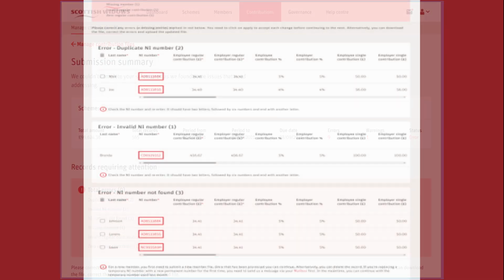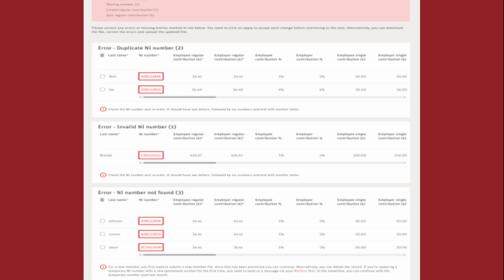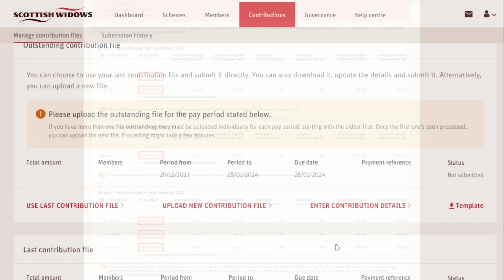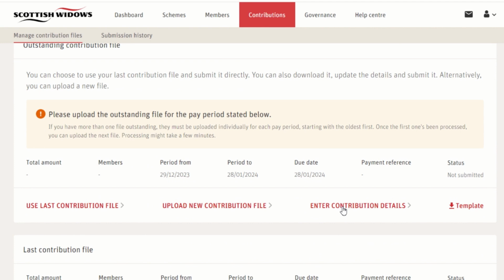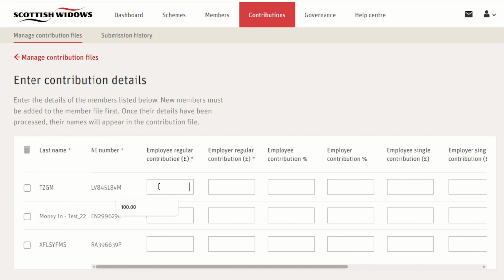But more than 10 entries, download the full error report and then make the corrections. Once that's done, start the submission process again. Now let's look at what happens if you've not submitted your contributions by the due date. It'll be shown as an outstanding contribution, and you'll need to upload the contributions that've been missed. Make sure you start with the oldest first, then simply follow the same steps as we've just talked through.